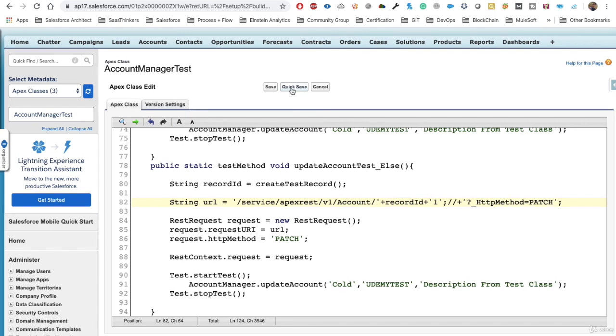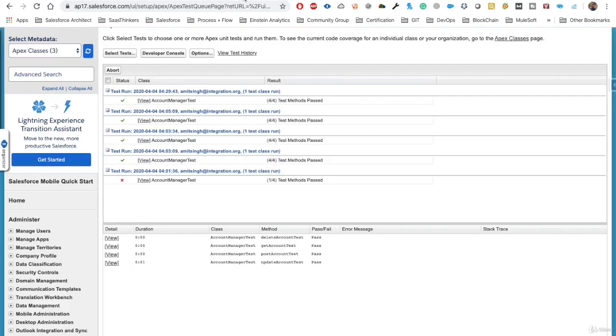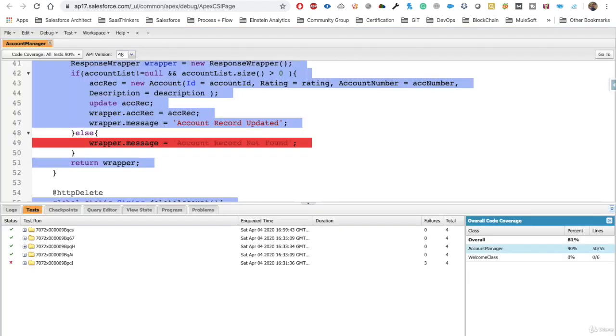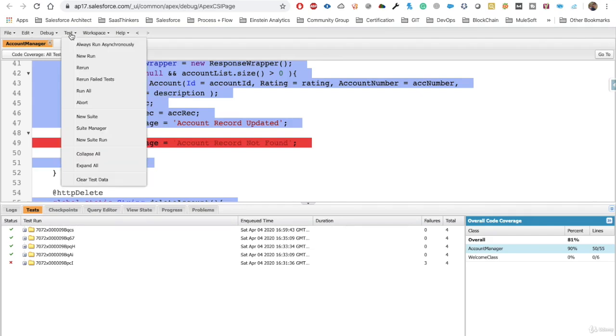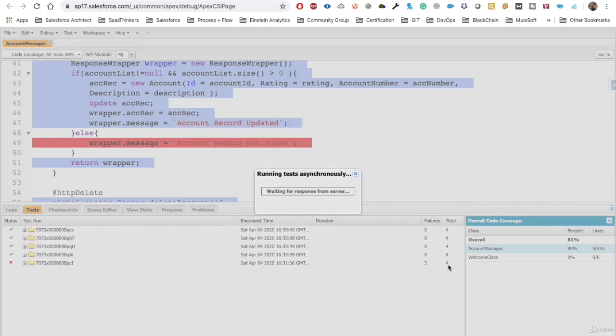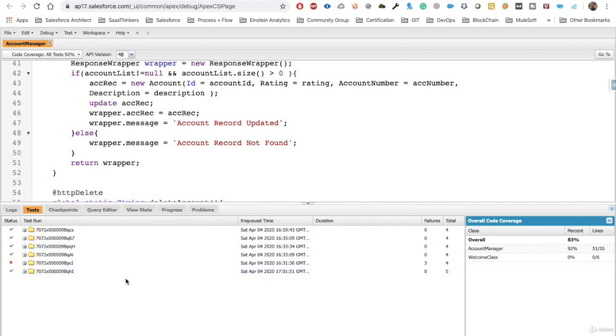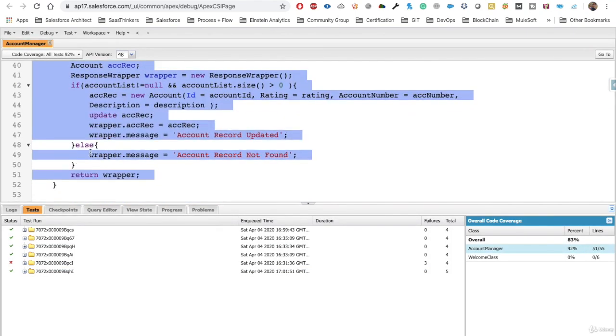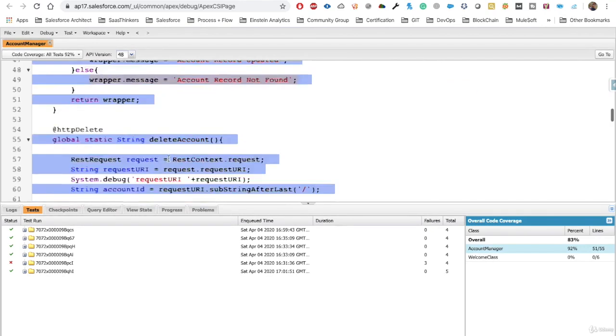Now let's quickly save it. The first time we ran from here; this time we will run from the developer console. Go to the test tab, click on this checkbox, always run asynchronously, click on new run, and you will see the name of your class. Select that class, add selected so that it will select all the methods, and then click on run. So our class has run successfully. Now the code coverage has increased from 90% to 92%. If you double click on this, you will see that this time line number 49 is also covered.